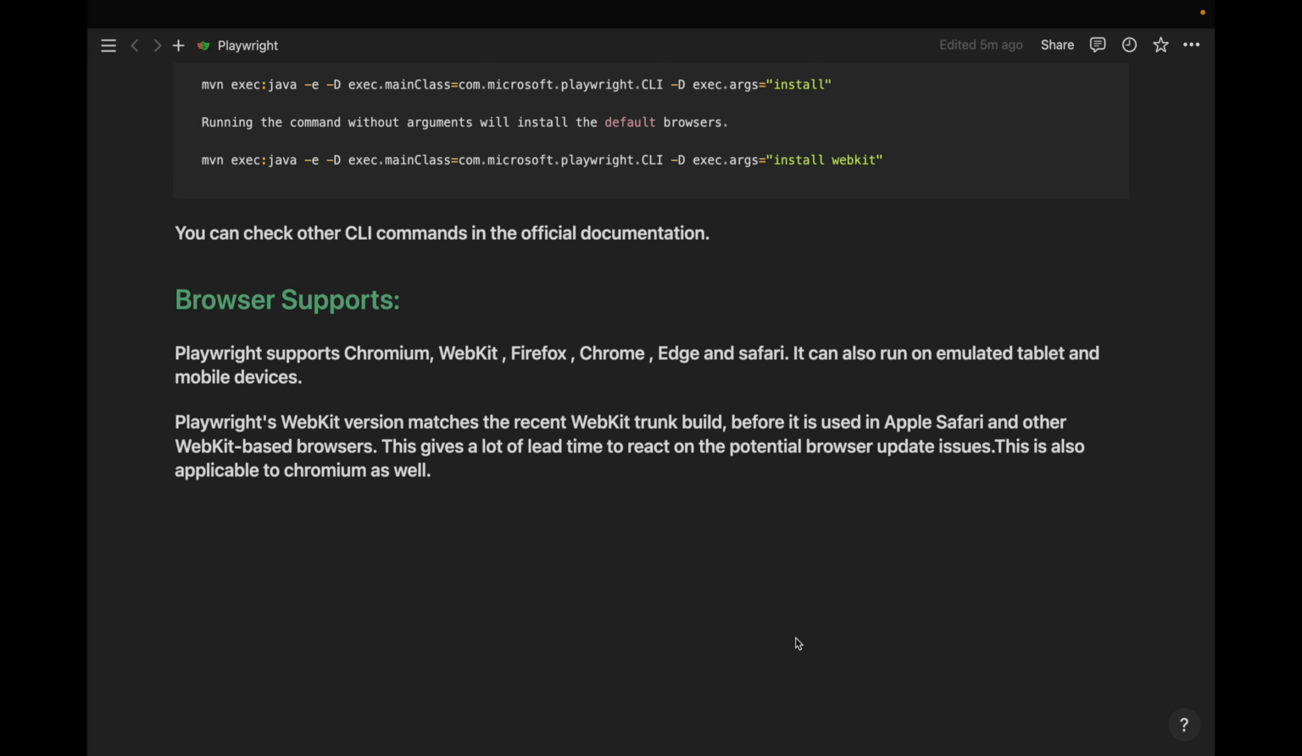Coming to browser support, Playwright supports Chromium, WebKit, Firefox, Chrome, Edge, and Apple Safari browsers. It can also run on emulated tablet and mobile devices.